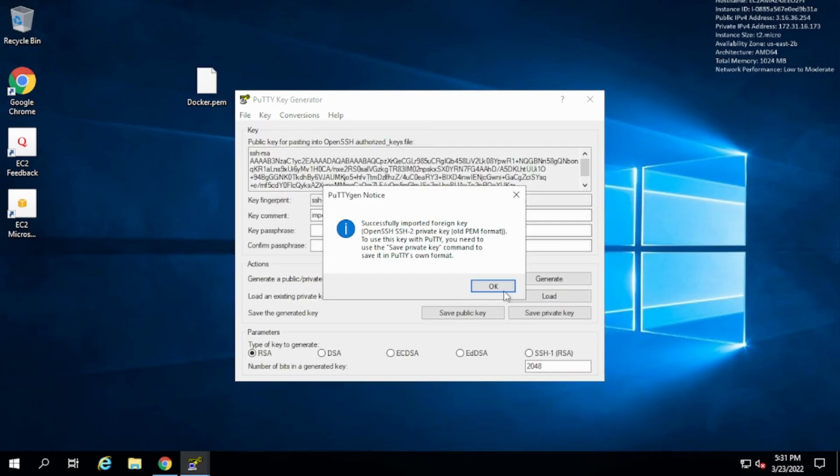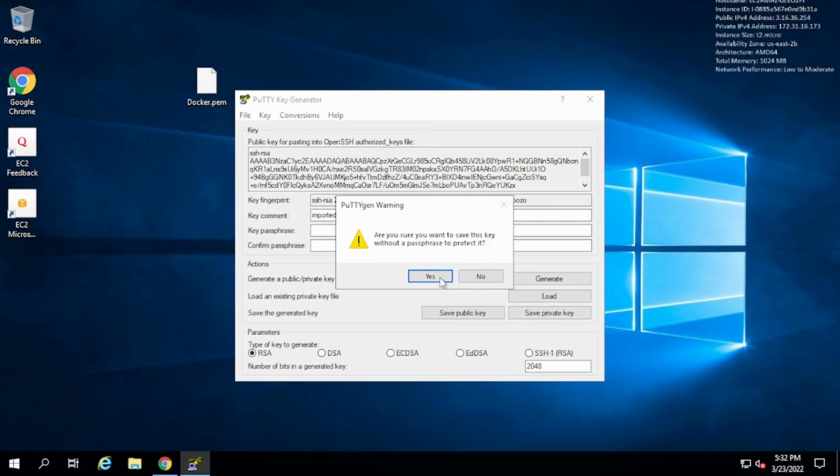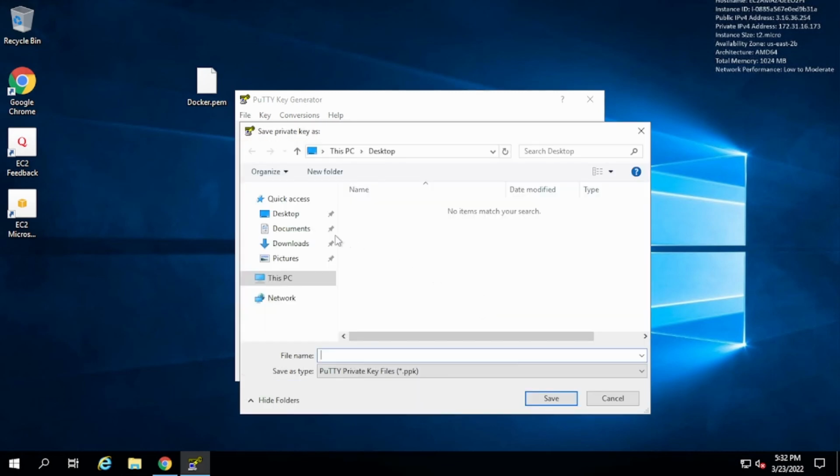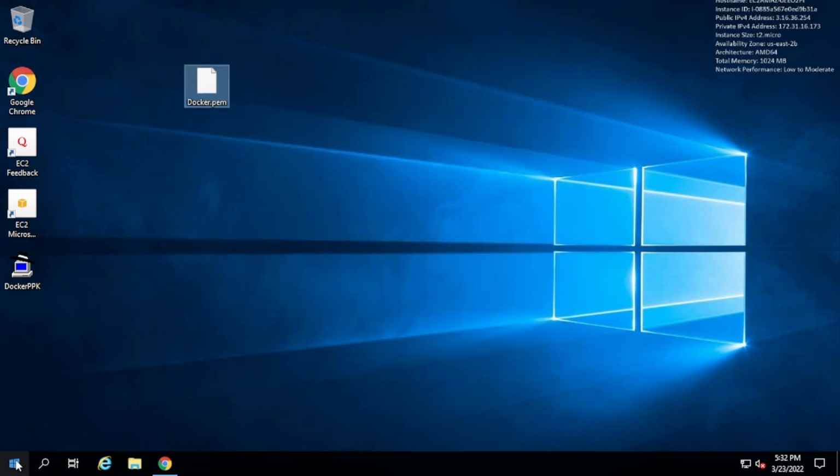So here you can upload it successfully. So I need to click on save private key and yes, and it will say where you can download this file. So I'm just saving it as the Docker ppk file. So as you can see here, this file is newly generated. So I close this file.